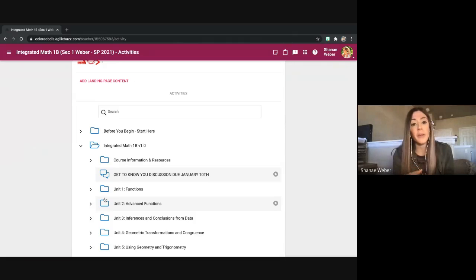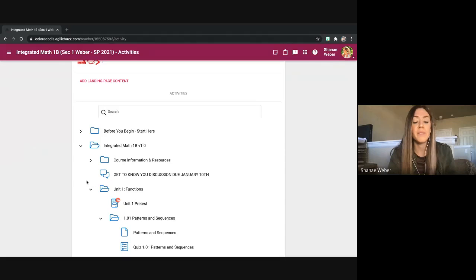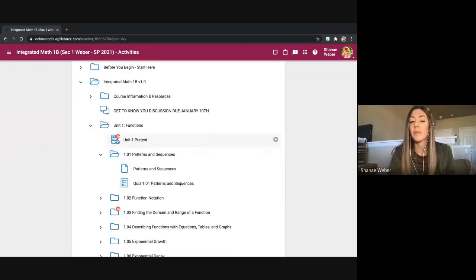Look through that course information, do the discussion. And then next week, we'll get started on the actual math. So if you're in integrated 1B, you will get started on functions. And the first thing you'll see, you won't see the things with the red. That's just for me. So you will see this first folder, 1.01, in whatever class you're in.